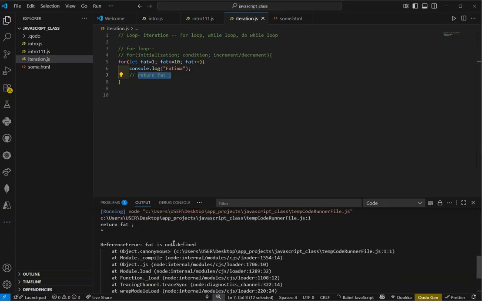So this is showing fat is not defined. Where is fat not defined?